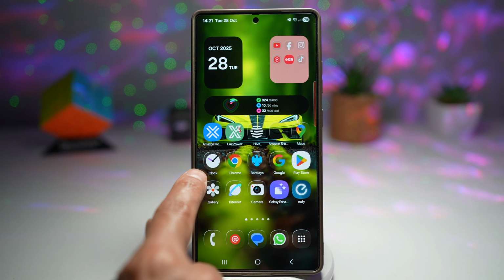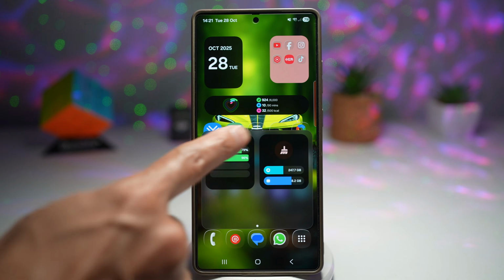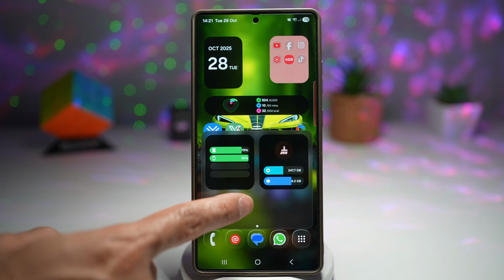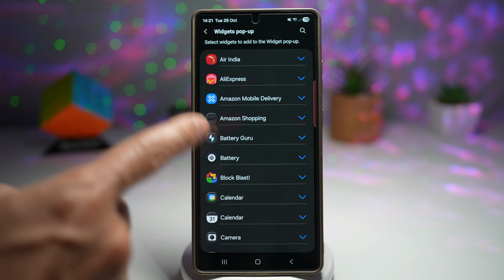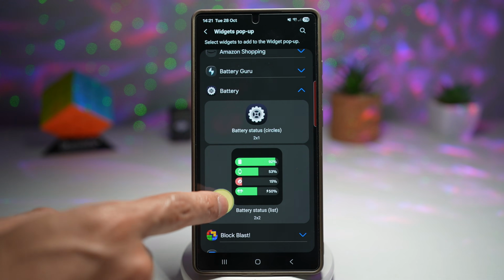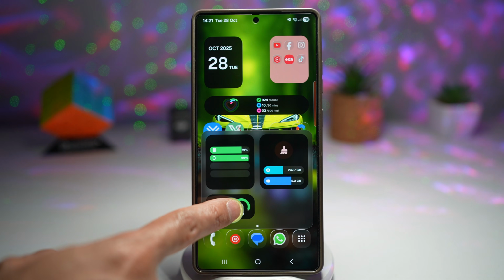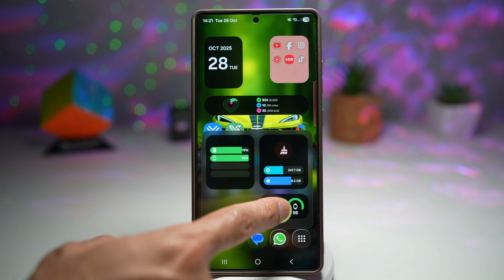Now go ahead and turn on the widget window. So that's your widget window. To add a widget, go ahead and long press on this. Here you can go ahead and tap on add widgets. Go ahead and choose your widgets. And then you can go ahead and move it anywhere you like.